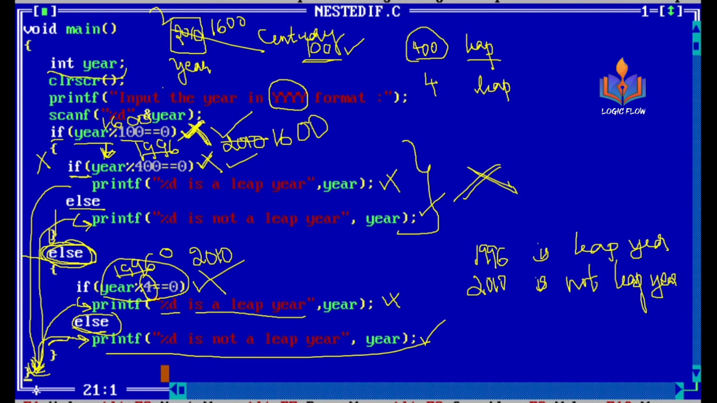Is that century year a leap year? That we need to check. So I just check, is 1600 divisible by 400? Yes, do the division. 1600 divided by 400. What will be the remainder? You get 0. So modulus will return the remainder. 0 equals 0. Condition evaluated as true. Then the immediate statement gets executed and I'll get the message: this century year is a leap year. So here we are printing this message.